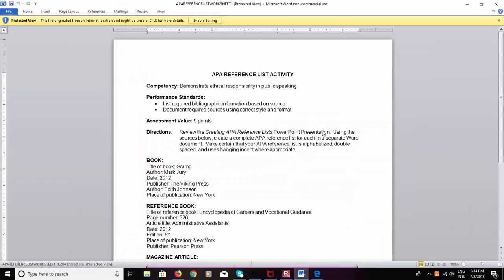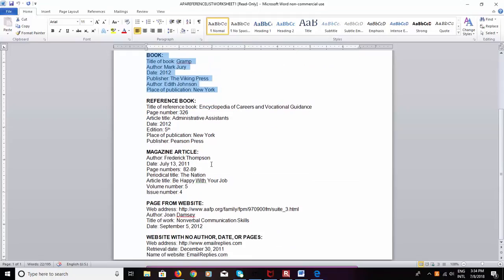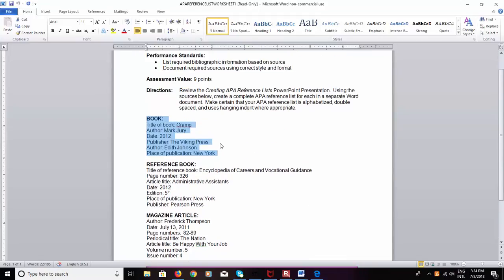What I'm asking you to do is create a reference list based upon the reference information given to you. You must do this on a separate Word document and make certain that your APA reference lists are alphabetized, double-spaced, and that you use hanging indents. Please do not use this sheet when you're creating your Works Cited for this activity. You're going to take this information and create your own APA citation sheet for each of the resources listed. For example, this is the first one, this book.